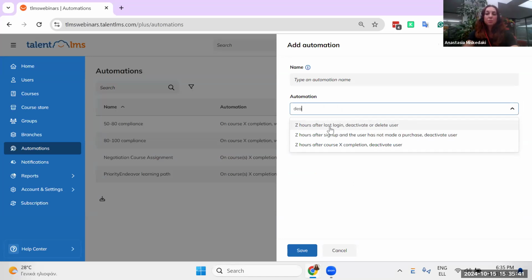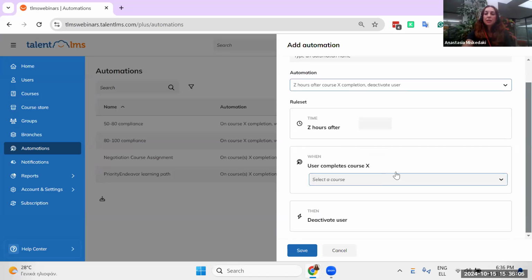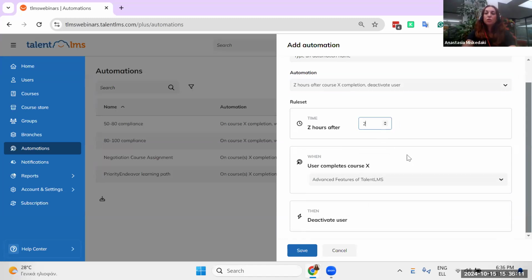So it has been some time since they have logged in to the portal, and we can deactivate them. We can also select this one: X hours after course X completion, deactivate user. This means that, for example, if the user has already completed the training, we can select the last course they need to complete, and then how many hours after the completion of the course, and click save. This means that the user will be deactivated 2 hours after they have completed the last course of their training. So there you go. Mariah, I hope we answered your question.